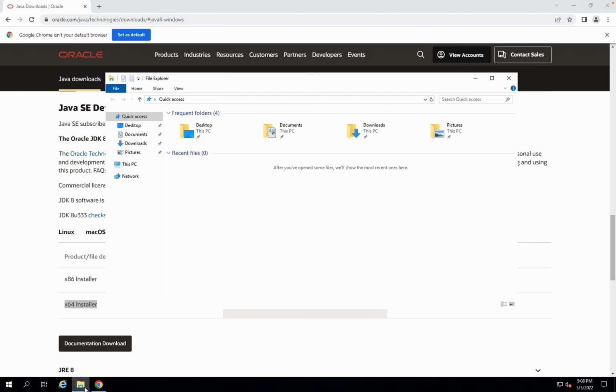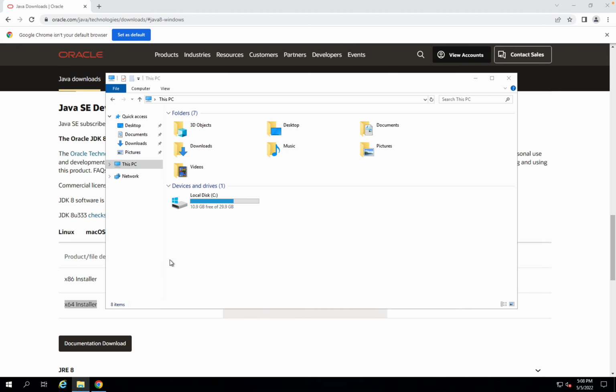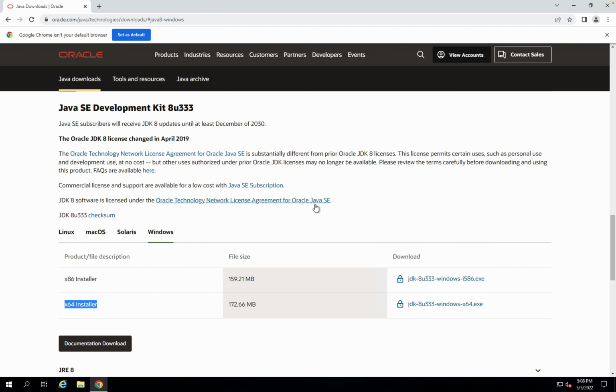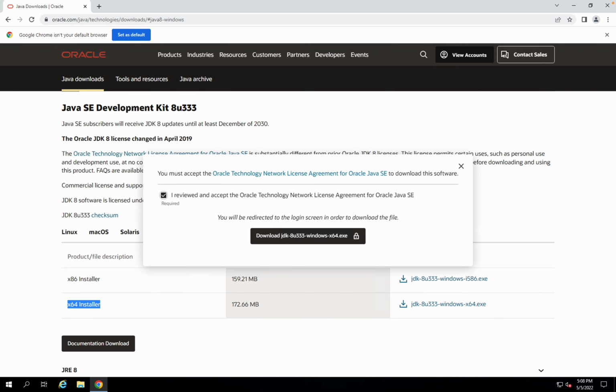So we can go to our file explorer. Here we can go to PC, right click, go to properties. Under properties you can find the system type. So you can see system type is 64-bit operating system. So that means we have to download 64-bit installer. So I'll click on here, accept the license, click on download button.